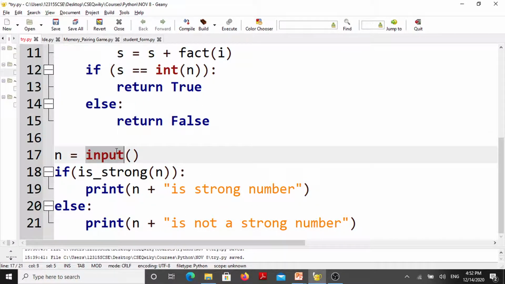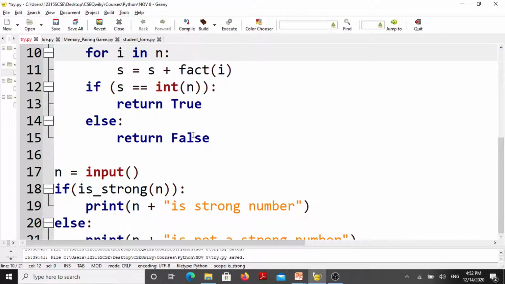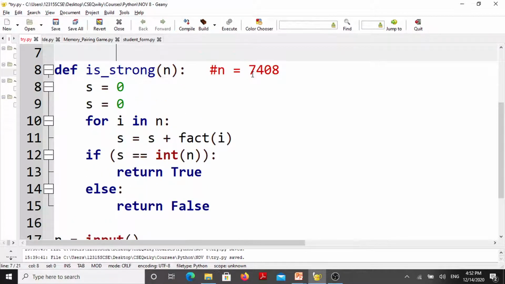So this way it will go here. First we are getting the input, it's in string format. That string is passed to the strong function. The strong function will return true if the number is strong, false if the number is not strong. Here we are initializing sum equal to 0, then we are passing fact of i. So i is a loop variable going through the number we are giving. For example 7408, one by one it goes. So it wants to find the 7 factorial.